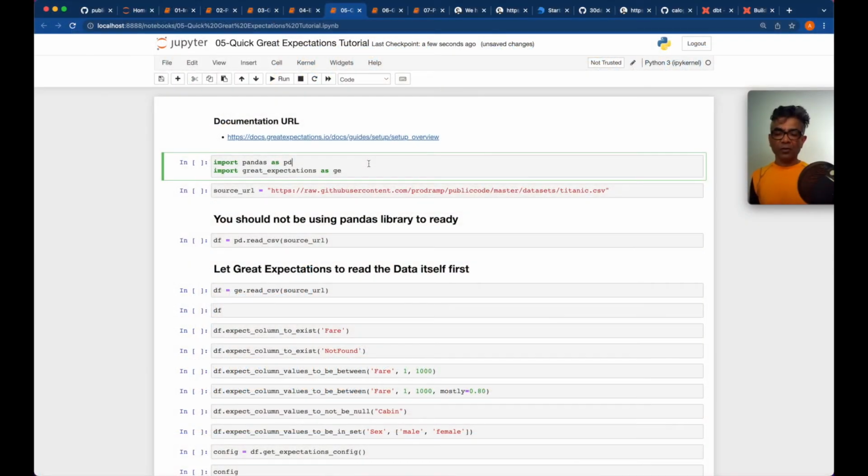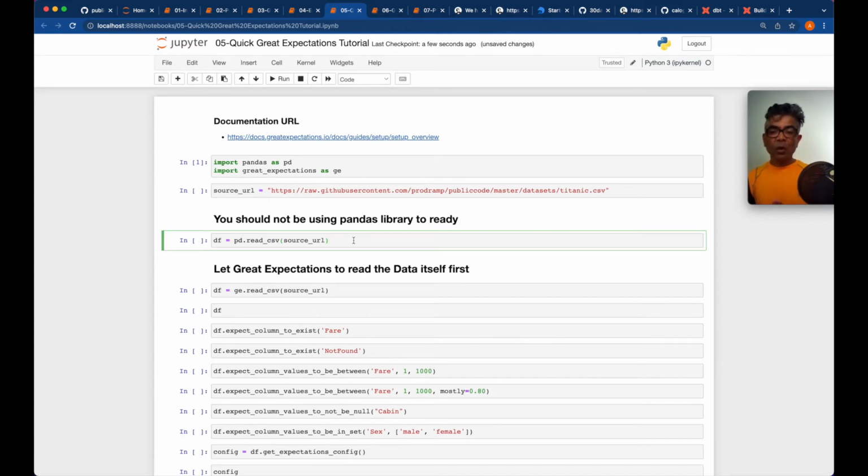So here we are starting the Great Expectations test drive very quickly. I'm already importing the pandas and Great Expectations libraries for this Python runtime. I already have the source URL, and the source data is a very popular dataset. Almost everybody in the data science community or any data-related community knows about the Titanic dataset. That dataset was really useful to explain a little more about Great Expectations, so I have used that. If you are using the pandas library, you could have used it this way.